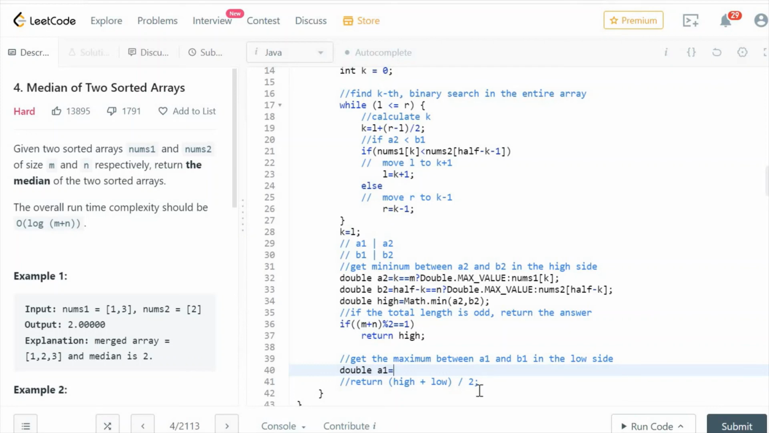A1 is the number in the first array at position k minus 1. And we have to check if it's out of the boundary on the left side. So we need to check if k is equal to 0. If yes, we'll assign a minimum value to A1. Otherwise, we'll return the number in the first array at position k minus 1.